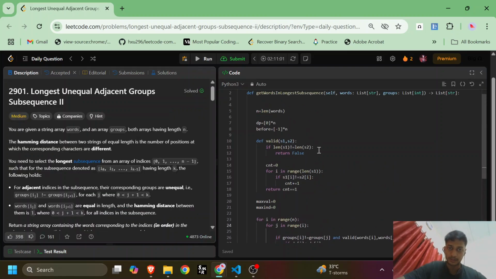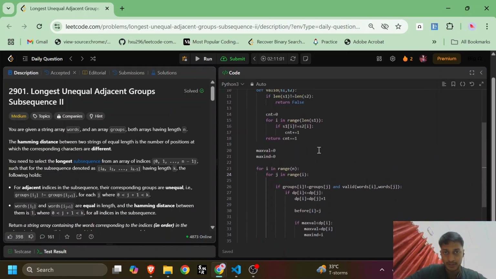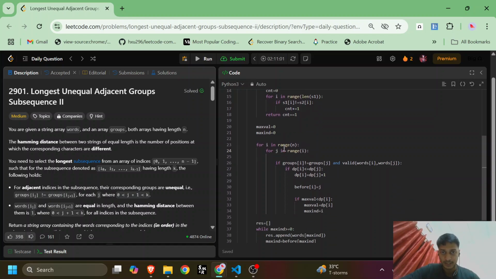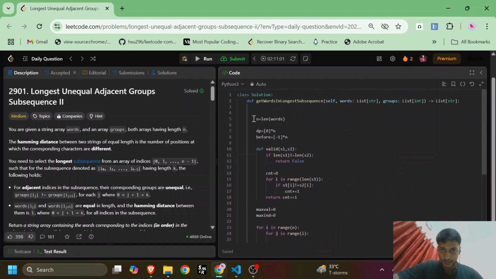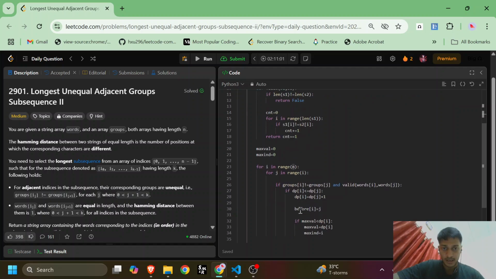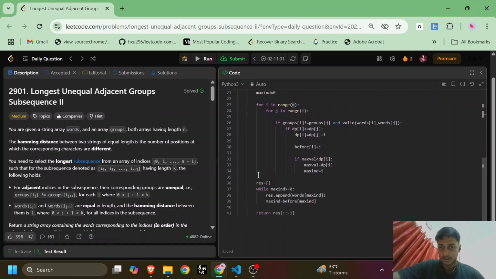Now if you observe the time complexity, we are basically using two for loops, so the time complexity is O of n square. And for the space complexity, we are storing the values in an n-size array, so the space complexity is O of n. Yes, so this is the final solution. Thank you.